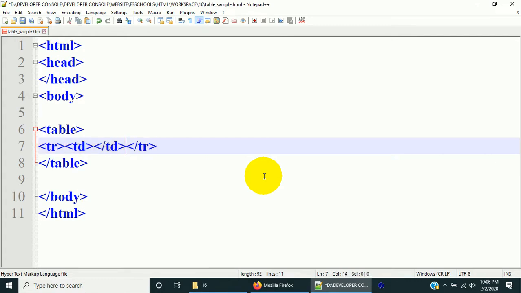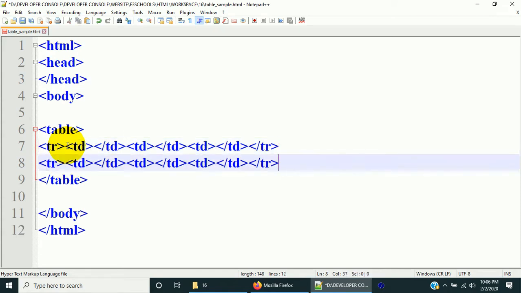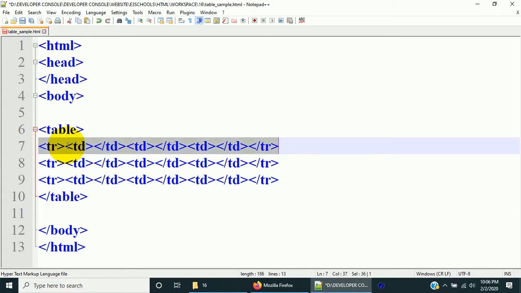So I'm just copying and pasting it 2 times so that we have 3 table data, 1, 2 and 3, which means 3 columns. So we have one row with 3 columns. I'm just copying this line and pasting it 2 times. So now we have 3 rows with 3 columns.